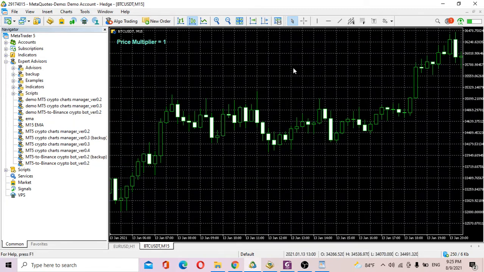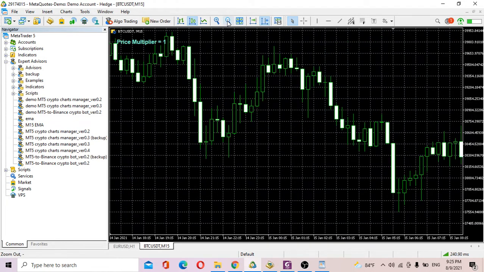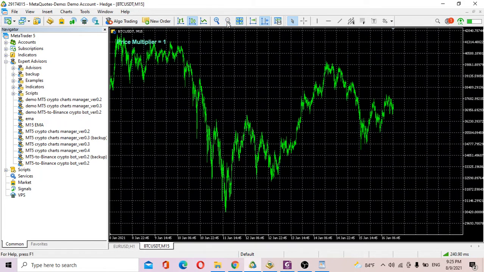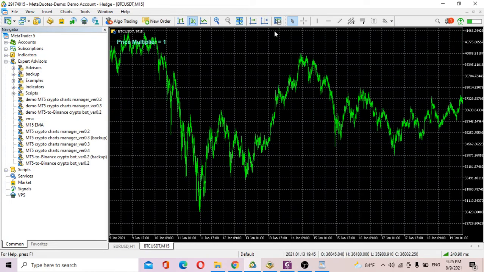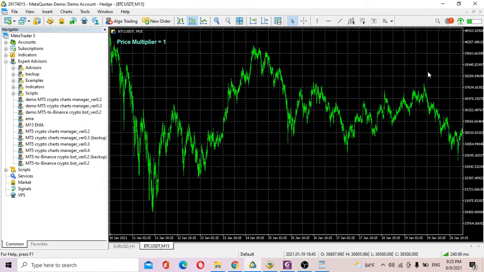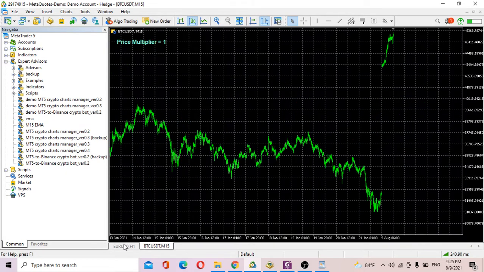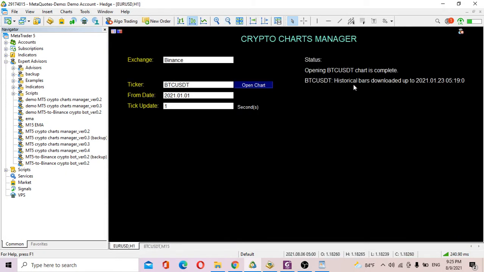Now pay attention. Initially, you just click on the minus sign to zoom out, and you click on this arrow, and you see the gap here. What it really means is that the crypto chart manager has skipped updating historical data. You got to wait for the crypto chart manager to finish updating historical data. Then you'll be able to run the backtest.